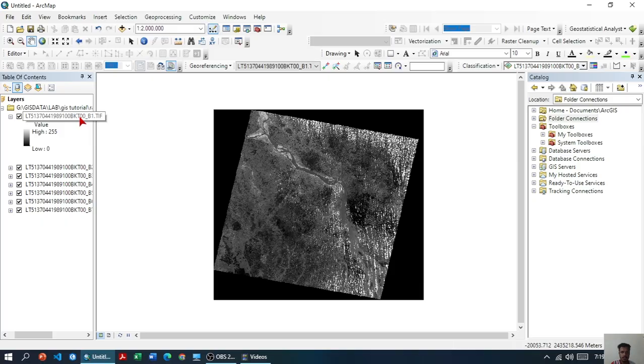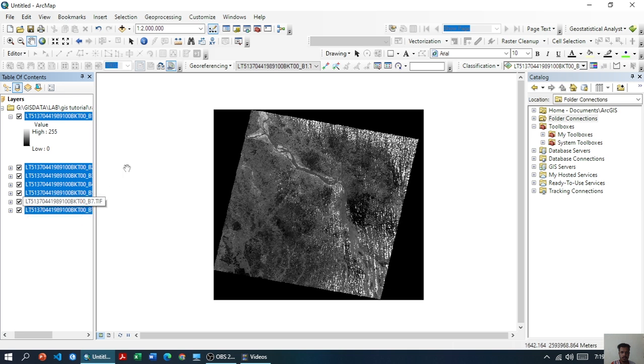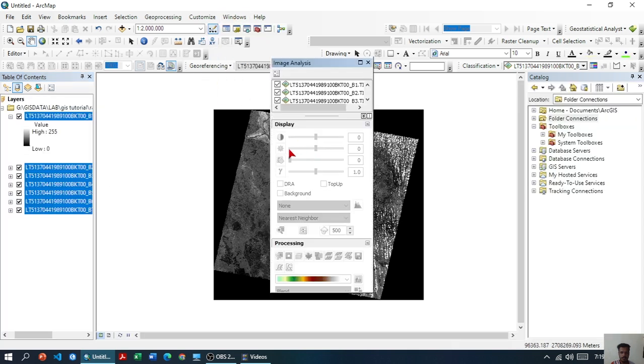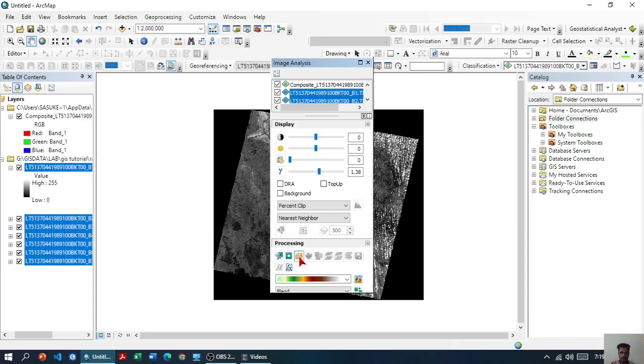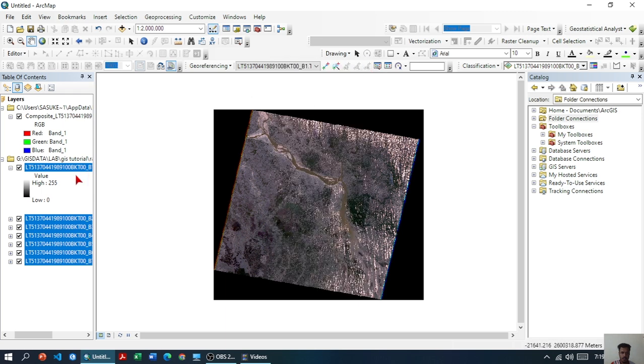Here are the satellite images we have, so we will select it and go to the image analysis. Then we will select all the satellite images again and create composite bands. This is how we can create a composite bands. There are other ways. For that, we will select composite band tools.